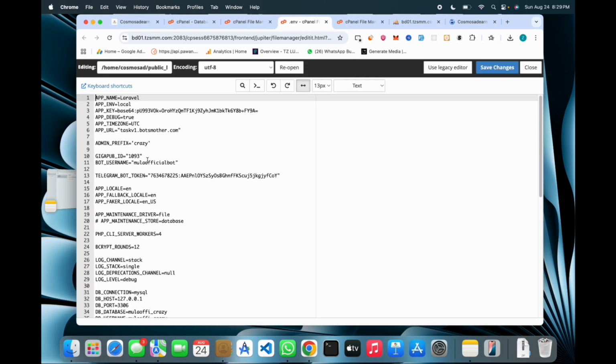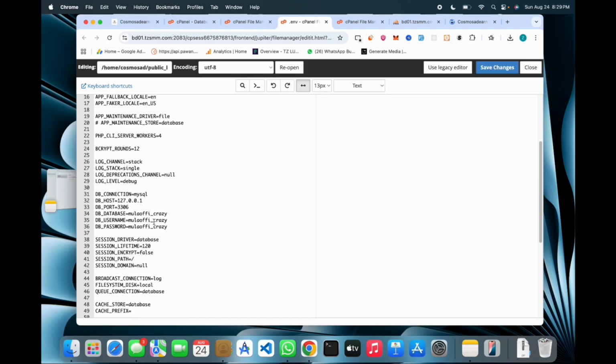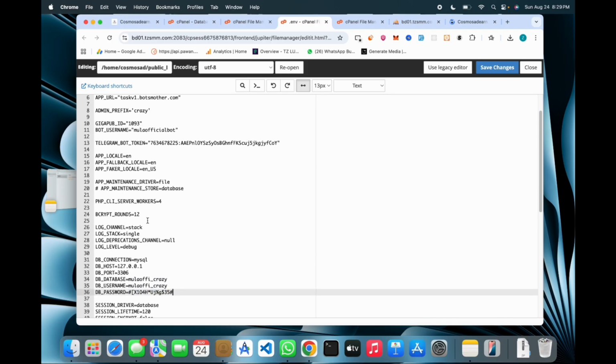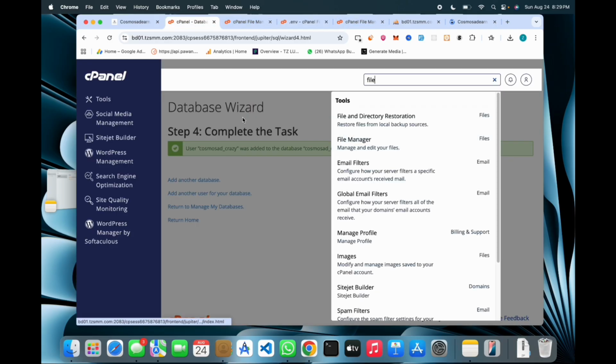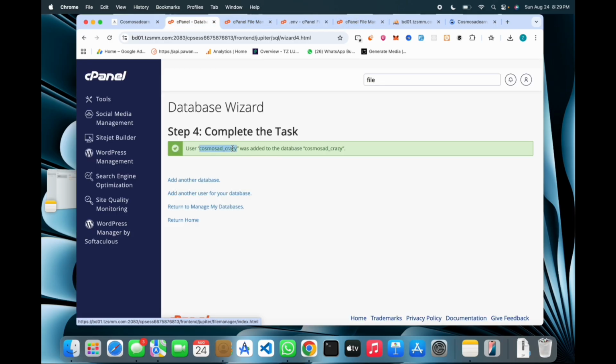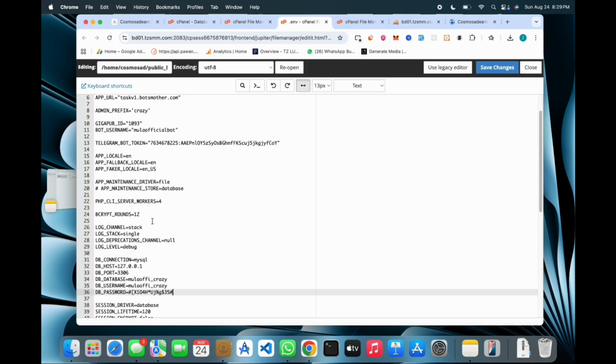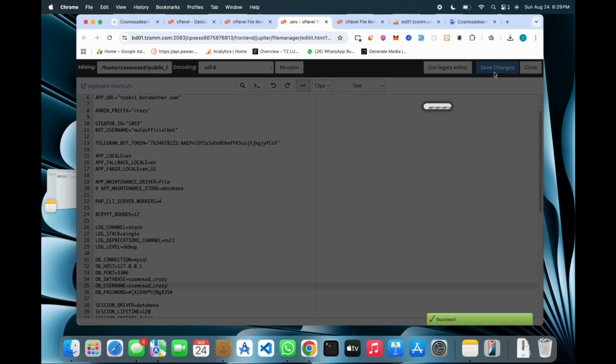You will find this. Here you have to enter your database credentials which you have created recently. I am pasting the password, then the database name and user's name. I will copy and paste simply. Then you have to click on save changes.